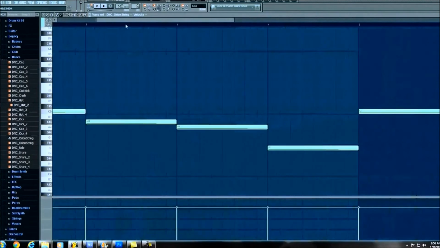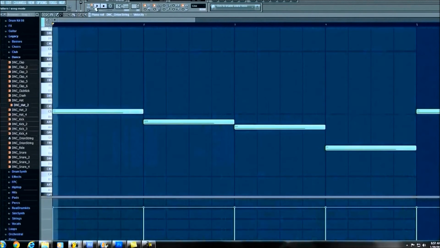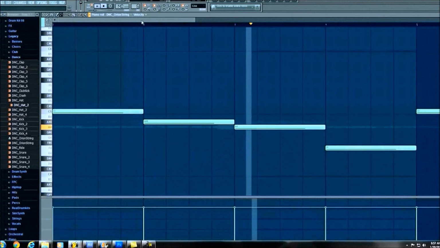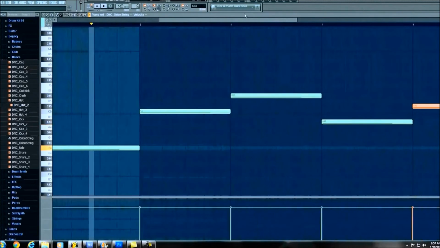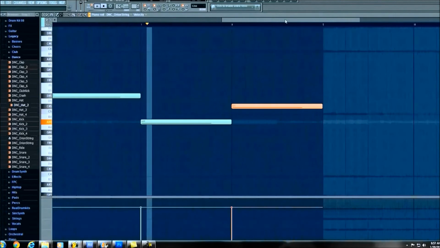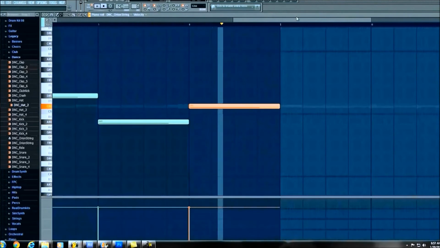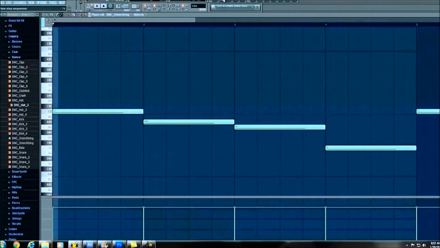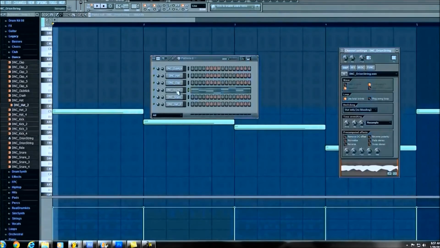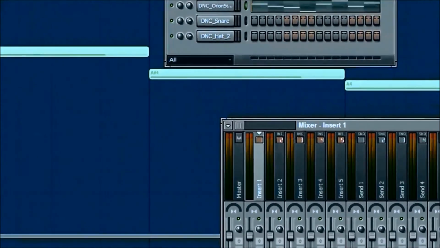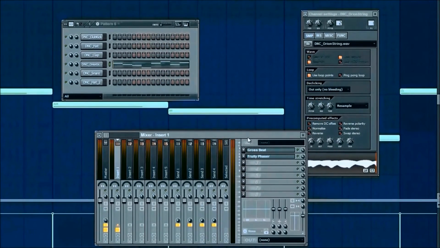Alright, so again, it's just a simple melody that's going on right here. Go ahead and hear that. Cool. All right. So we didn't do anything special to it. The orange string, same thing, same effects. We have that gross beat and that fruity phaser, which we added in a little earlier in the same tutorial.